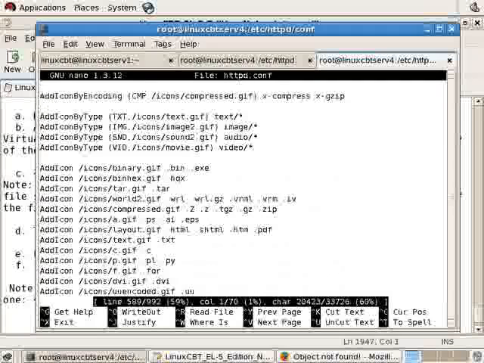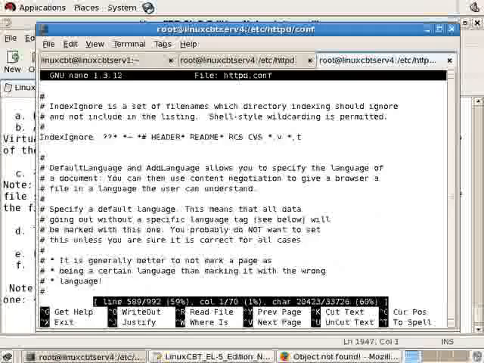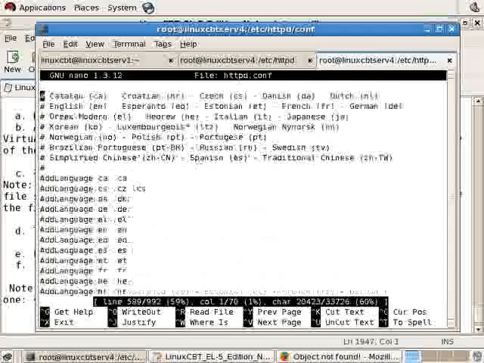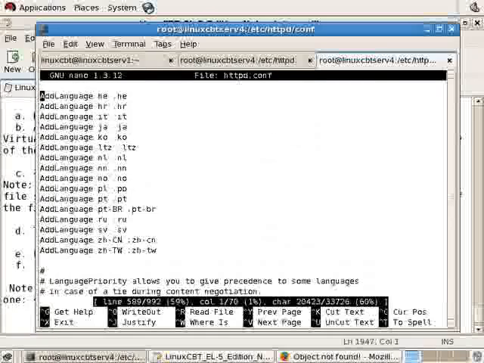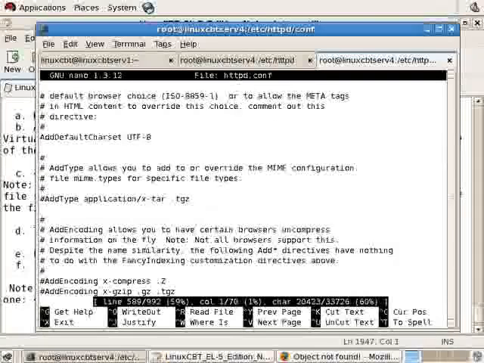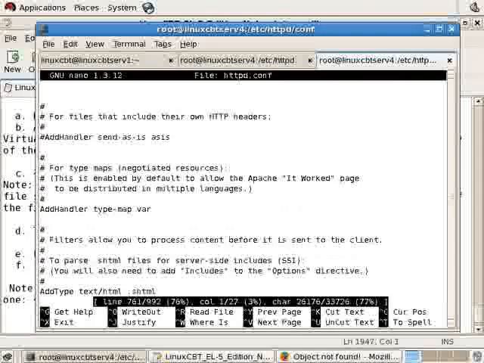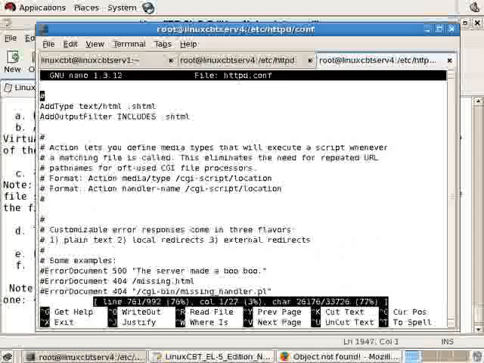We're only at 59%. Icon support, we'll just scroll through very quickly because we'd like to get to the stage where we can start the server. Language support for multiple world languages, with priority beginning with English, followed by many other languages. Default character set, UTF-8, which covers many of the world's languages. Additional application types for compressed items, gzip, tgz, etc. Apache can handle those files easily.